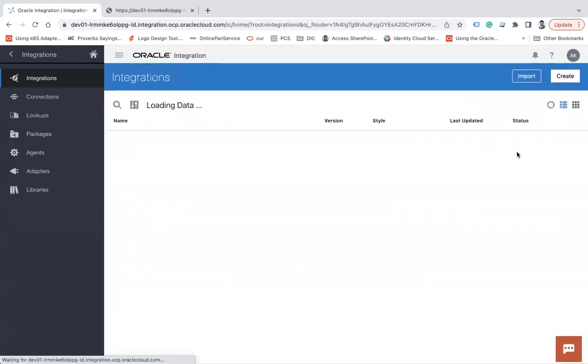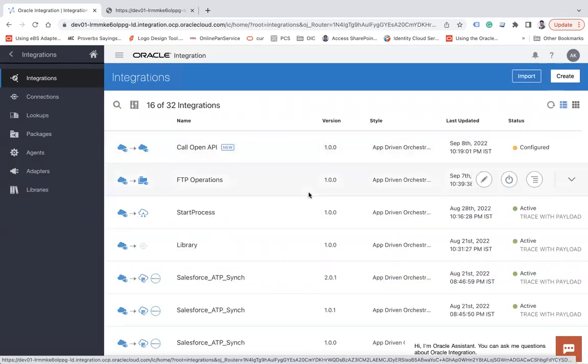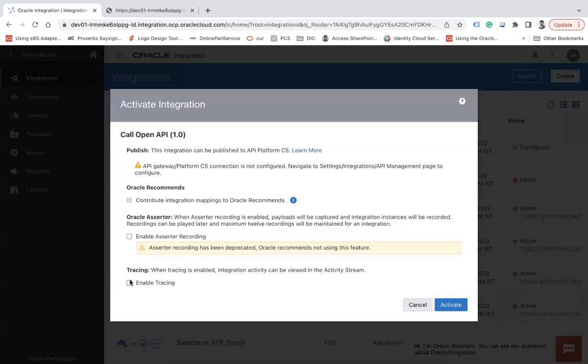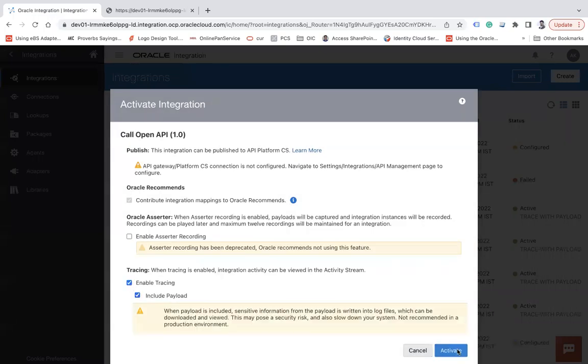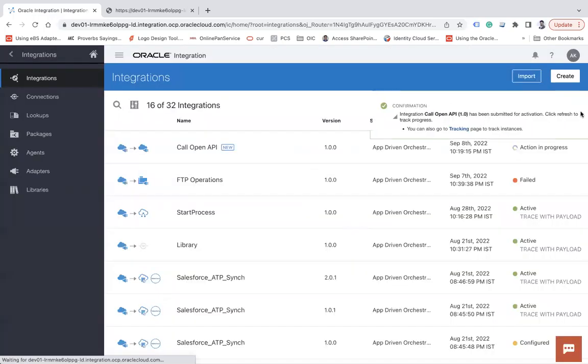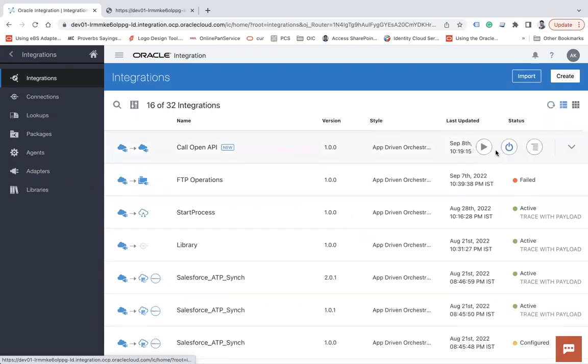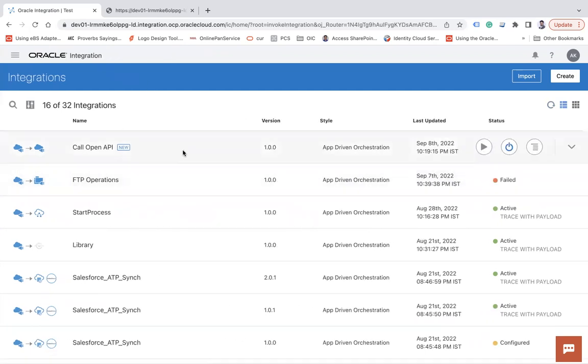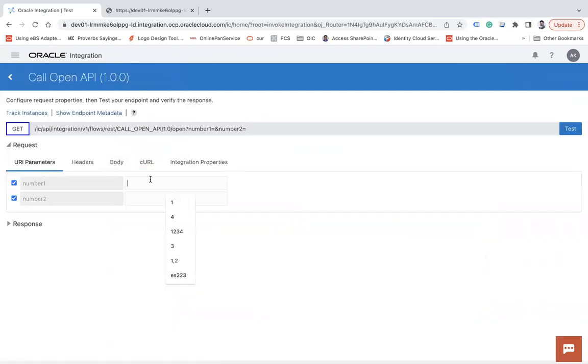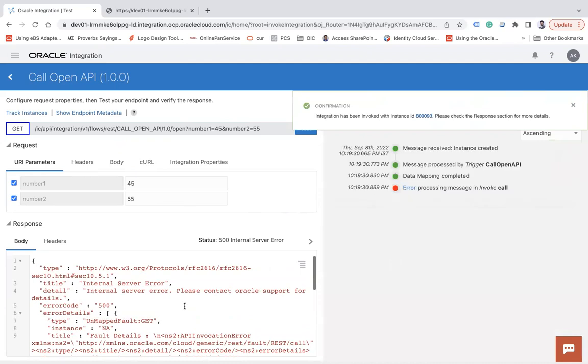Now let's test this integration and see what happens. Activate. Okay, great. Now the integration is completed. Now let me test and show you the integration should run successfully. Let's say 45 and then let's say 55. So result should be 100 now. It's calling.